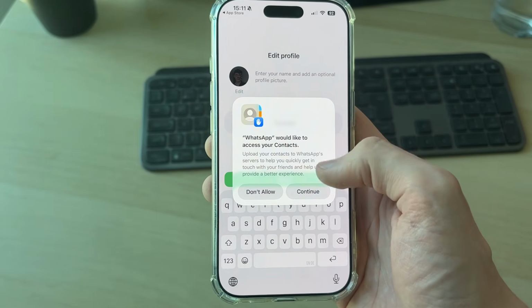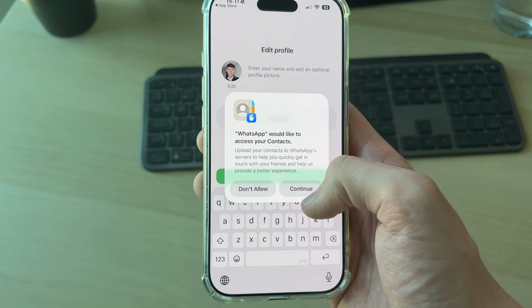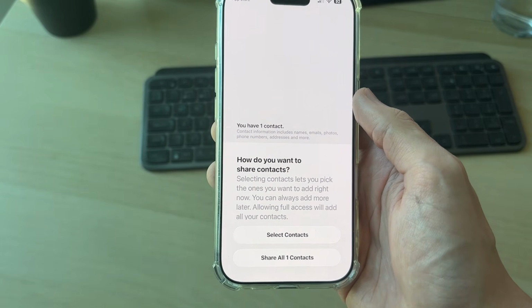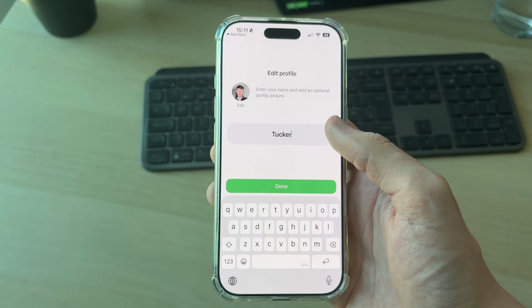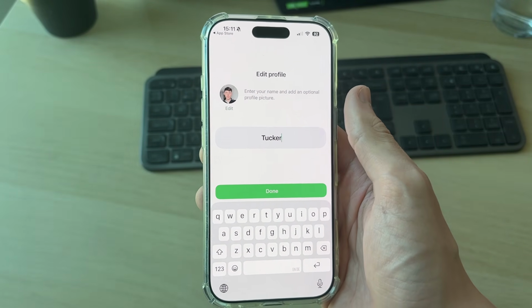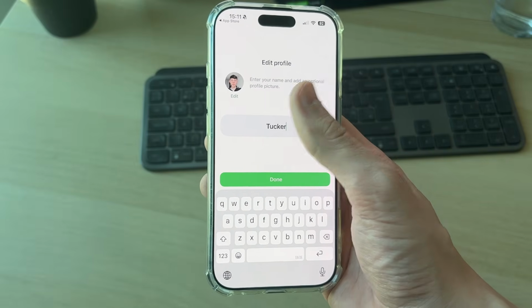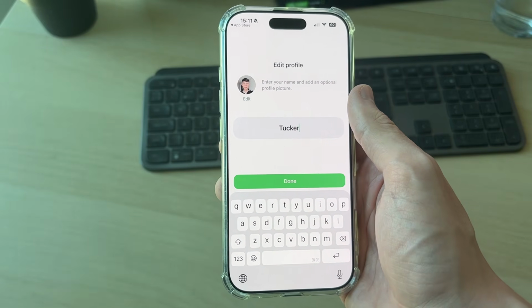If it's your first time, you probably won't know. What you need to do is make sure you give access to your contacts to WhatsApp. So I'll press share all. This then means it can go and sync with your phone book, and you can easily go and message people and your contacts through WhatsApp and call them as well.